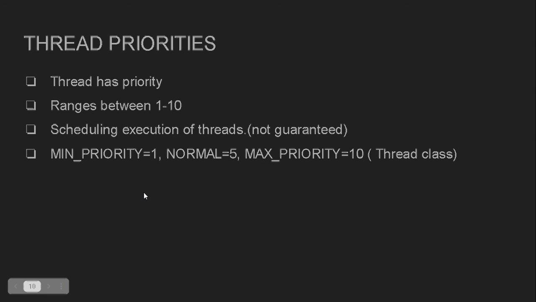Another thing to keep in mind is that all these three constants are defined in the Thread class, so you need to use Thread.MAX_PRIORITY, Thread.NORM_PRIORITY, or Thread.MIN_PRIORITY, because otherwise it is not going to work. When I show you how to create a thread, I will discuss this concept in more detail.